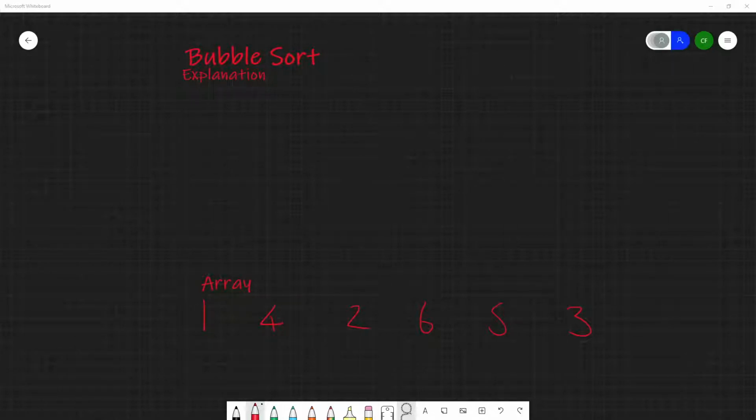This session is covering three sorts: bubble sort, insertion sort, and selection sort. First up is bubble sort. Bubble sort is a very naive algorithm. It's not very efficient, but it's very simple to implement. A very good introduction to the world of sorting algorithms. We'll be covering it for both arrays and linked lists.